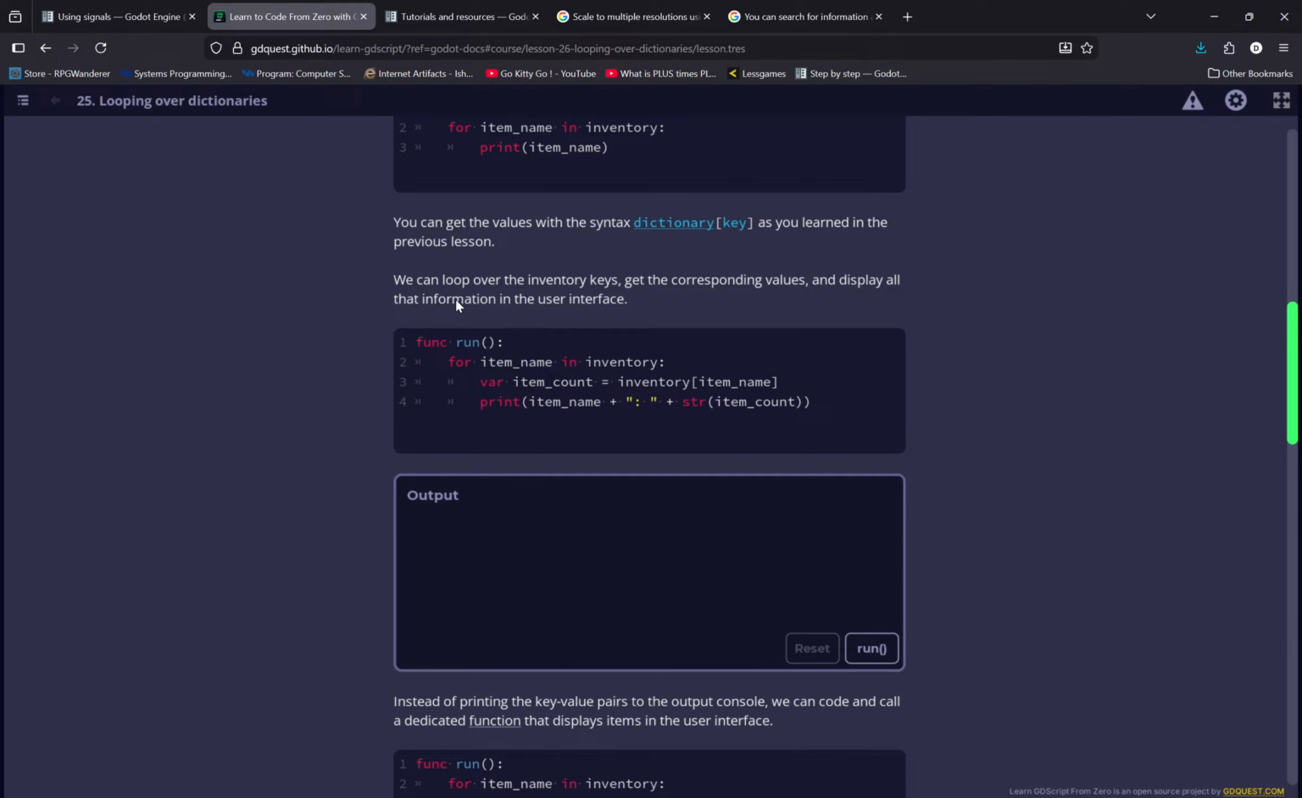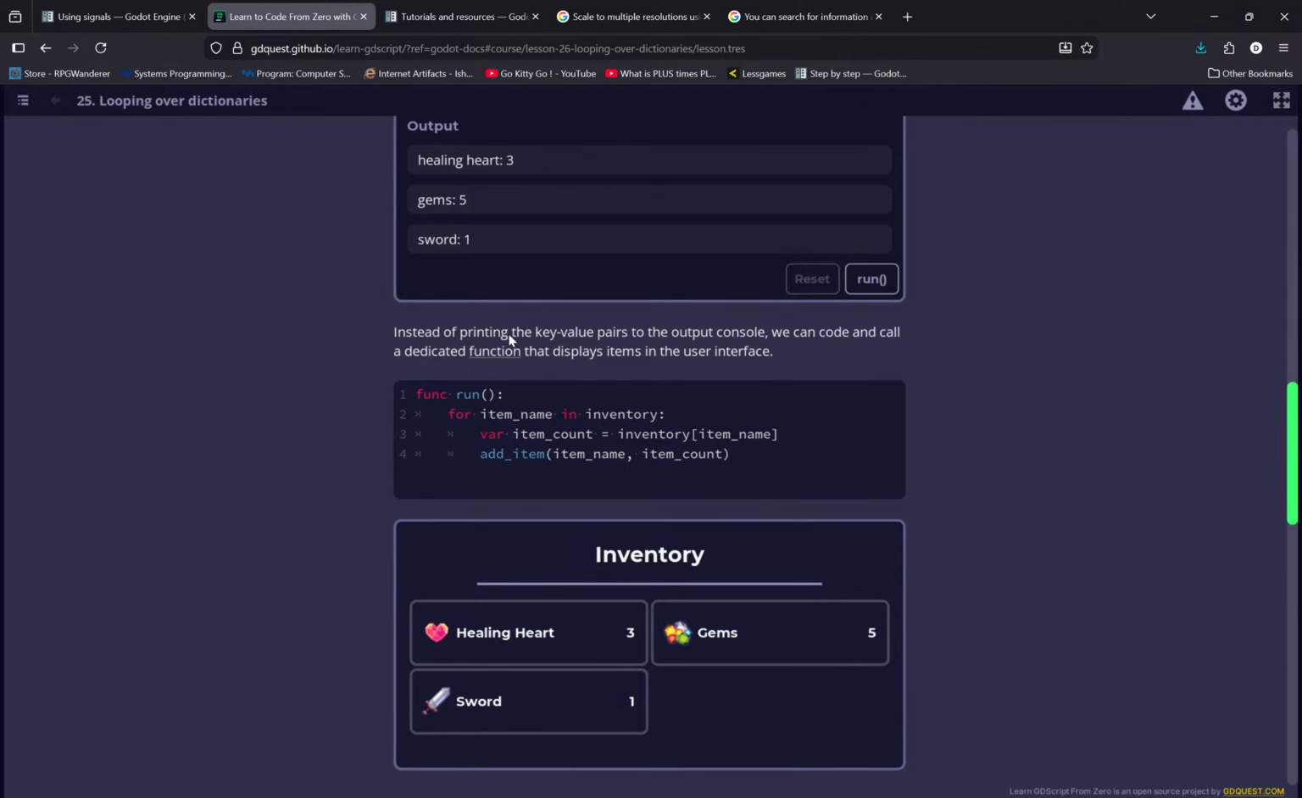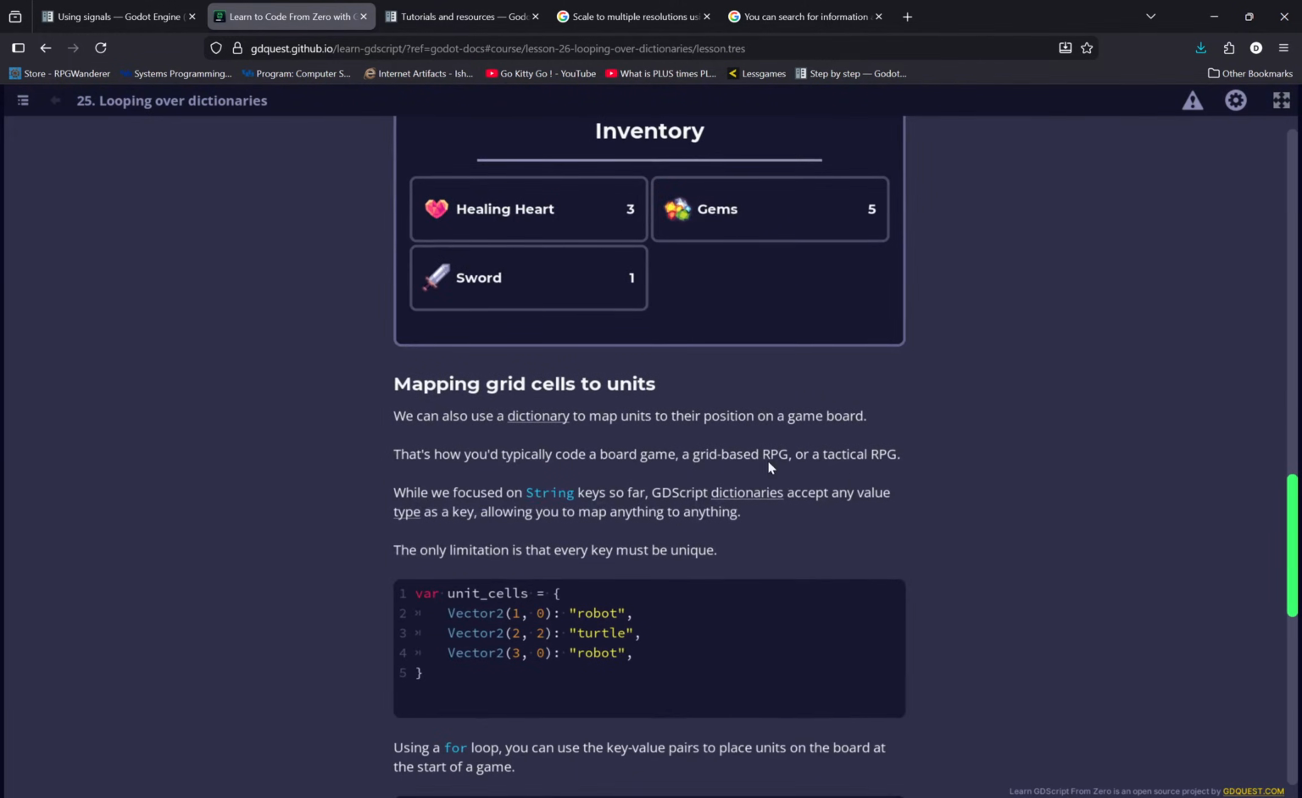You can loop over inventory values. For item name in inventory, var item count equals item name, print name plus string. Okay, so this is getting both. Yep. Now the key value function, we can call a dedicated function that displays items in the user interface. Inventory var item count equals name, add item name, item count.